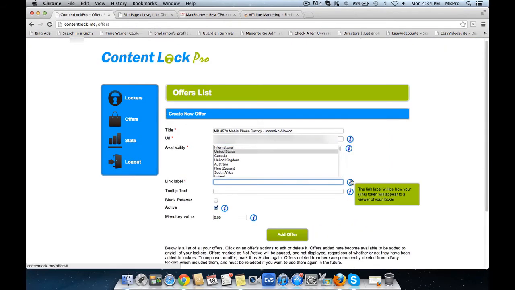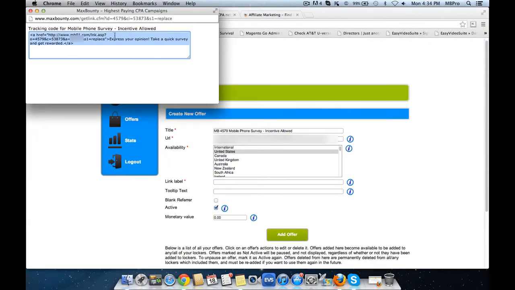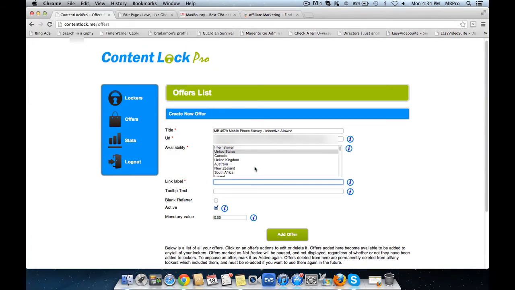For link label, again, you can highlight over their information tabs. This is what's going to appear for the offer title that they'll see. So in other words, we might want to put something here like take this cool survey and you'll get something for taking it. Another good way to find out is to check out their link here. Express your opinion. Take a quick survey and get rewarded. So I think I'll put get rewarded by taking this quick survey. All right, so that's just what's going to show up to them.